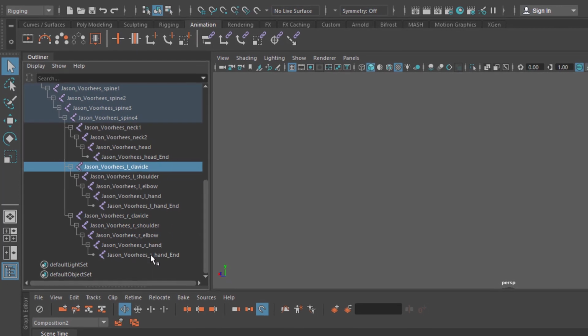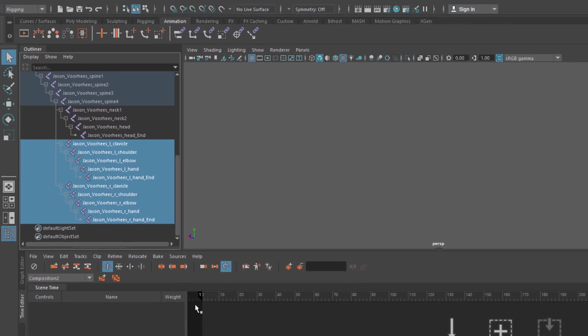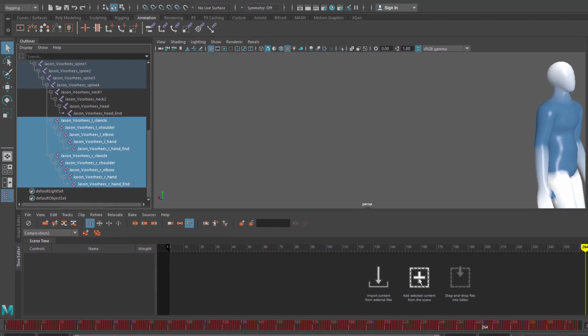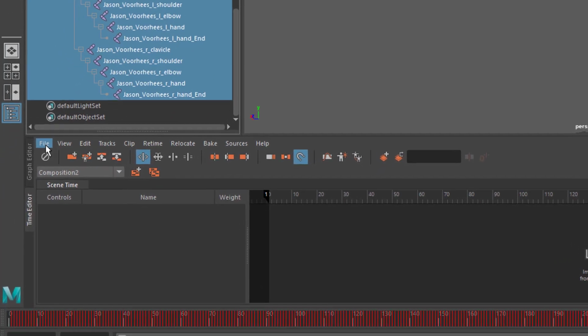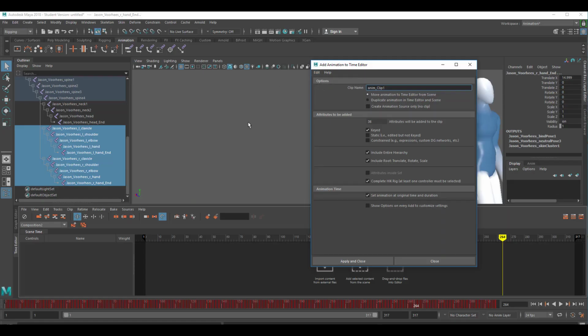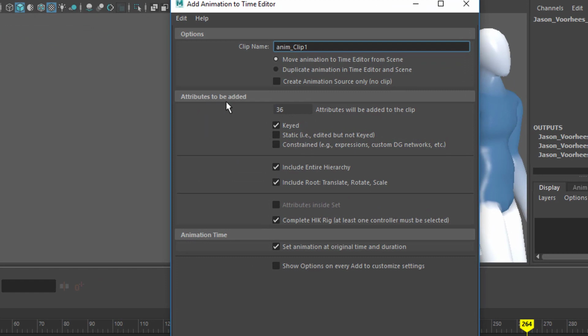With these selected, I don't use this option now because it will import the whole skeleton regardless of what I selected here. But I want this specific selection for the arm movement as one clip. And I achieve this by going to File, Add Animation from the Scene Selection, and then I open the option box. And the option box has a section called Attributes to be added.